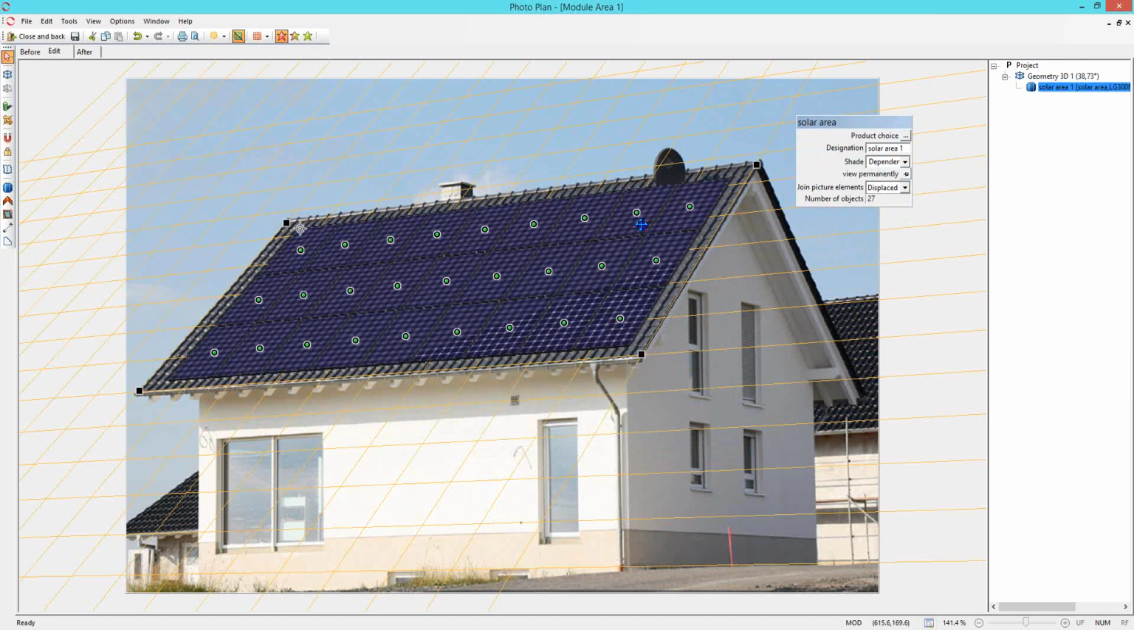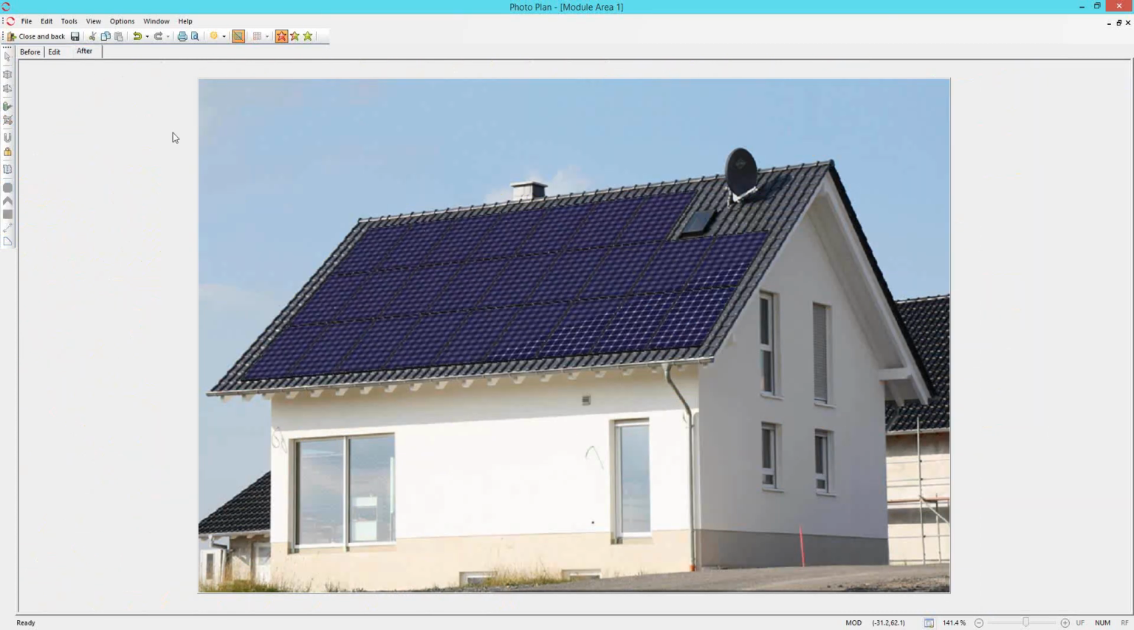Okay, if you remember, here on the upper right-hand side, there are two obstacle areas. There was a small skylight as well as a parabolic antenna. And if you click the circle here in the center of the modules, you are able to remove these modules here. And yeah, here we are. And if we then press the after button here, then you will have a preview of the potential PV system on the customer's roof.